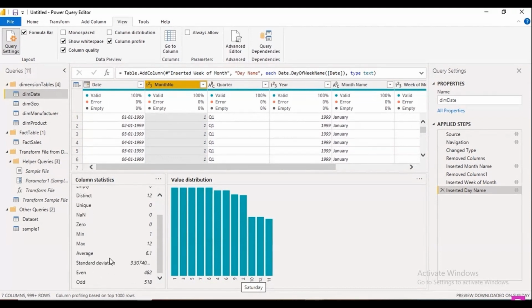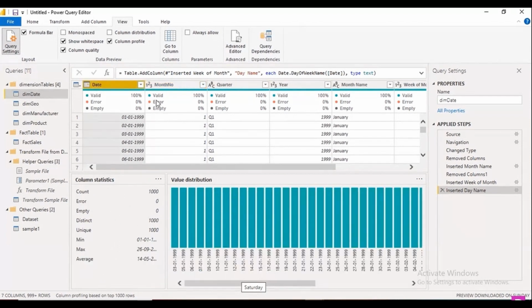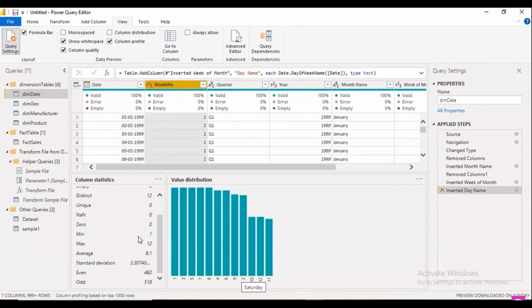We can also see how many even and odd values there are if it is a numerical column. Because this was a date column, it was not showing us the even and odd values. In this numerical column, we'll find the even-odd ratio as well.